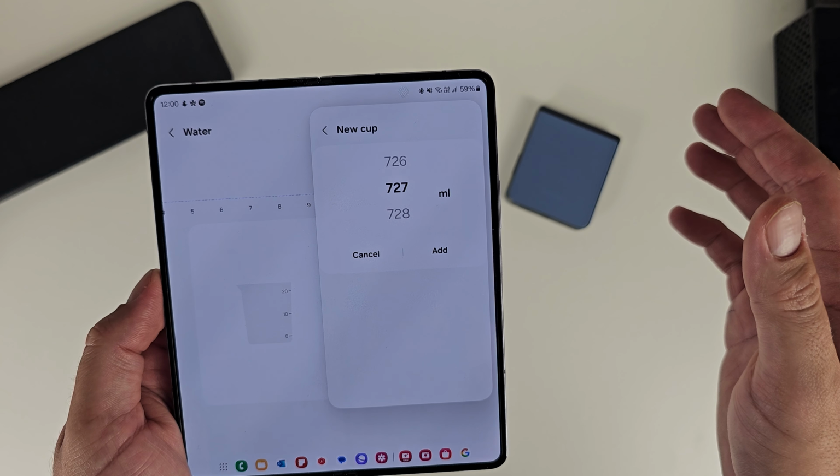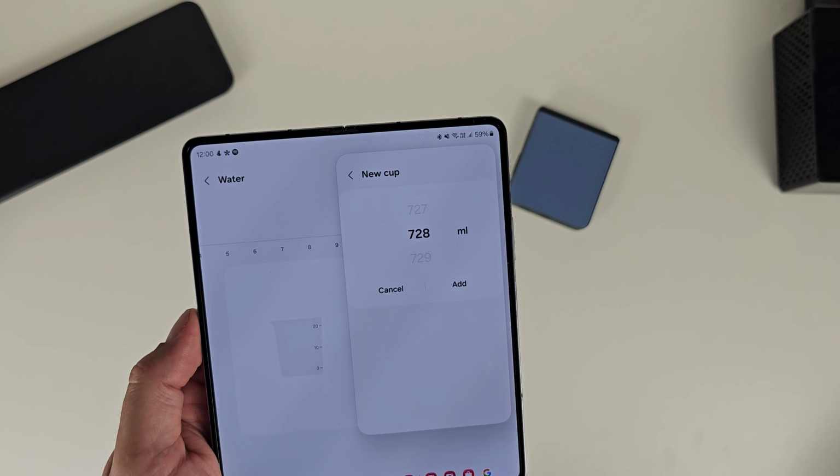You can set the custom cup size in here to whatever you want. Add it in there, select it. That's your cup size whenever you press the plus button.